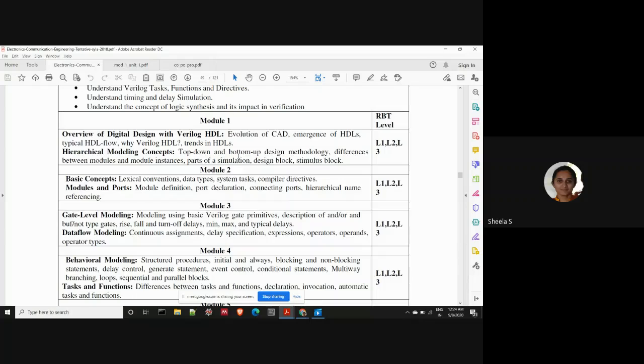And the next one we are having is data flow modeling. In data flow modeling, the designer knows what operation the circuit has to do, but the designer is not aware of the circuit connections, which particular gates have to be used, and how actually the circuit has to be connected. So this knowledge will not be there for the designer.